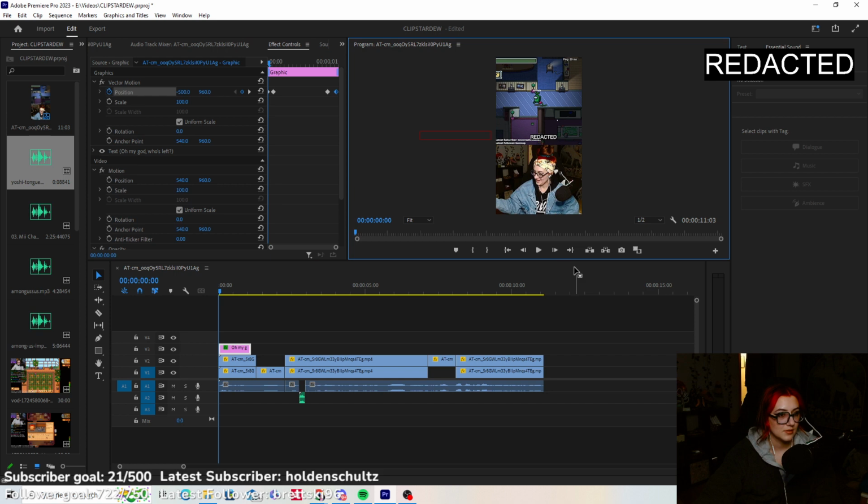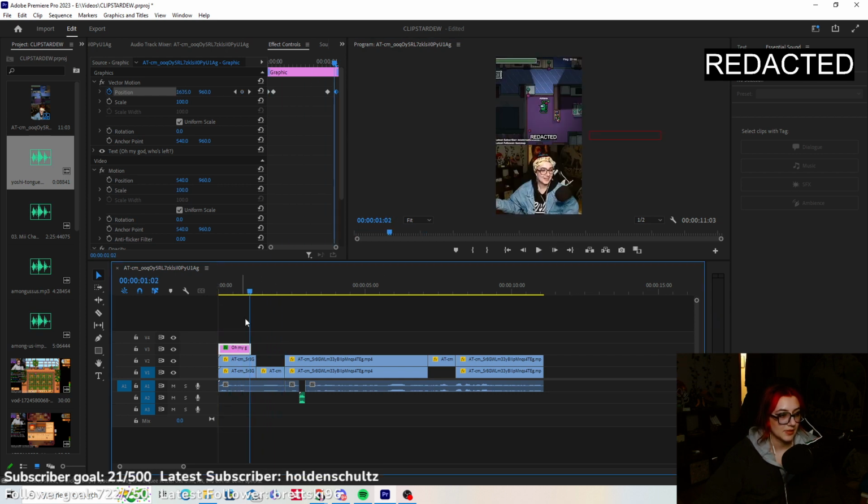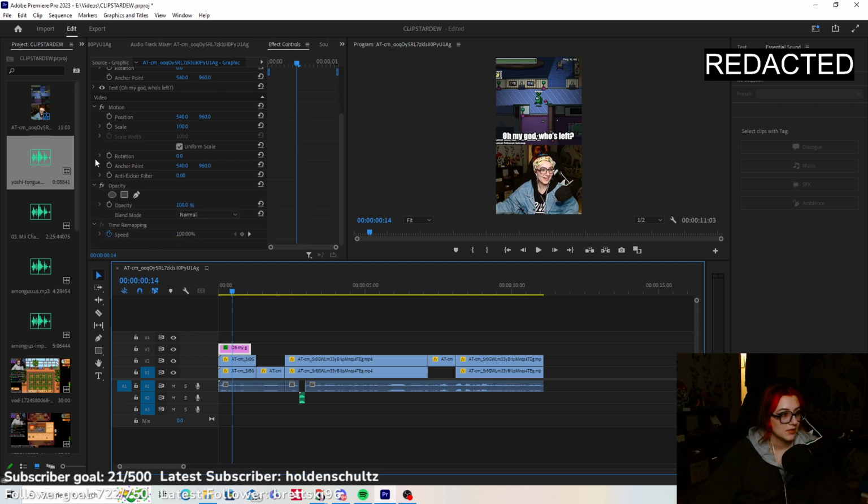So now, again, keyframe here is off screen, keyframe here is centered, keyframe here is centered, keyframe here is off to the right. Oh my god, who's left? Me. And that is how we get it to fly in and out of screen.